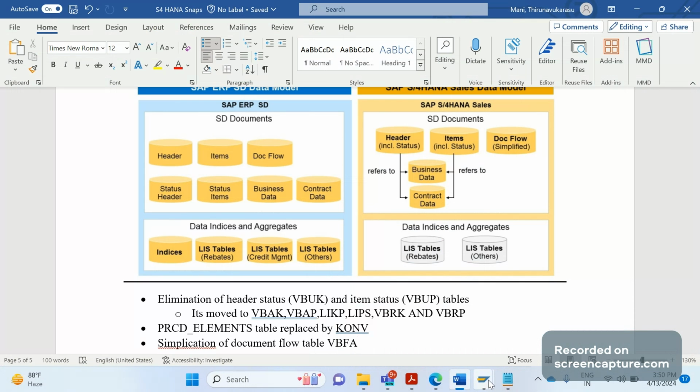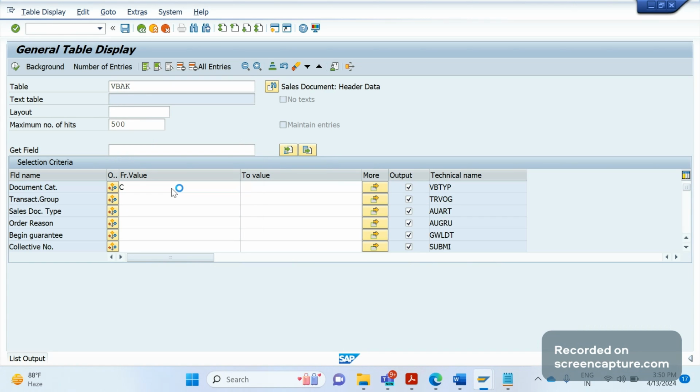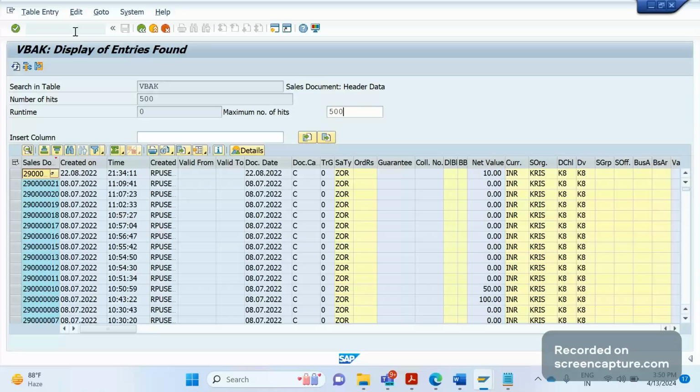Basically in the SAP screen, let me open any of these sales orders. Let me go to VBAK and open one order now. VBTYP category C, execute. Okay, let me open this order in VA03.